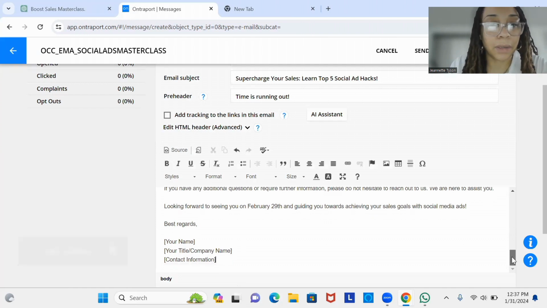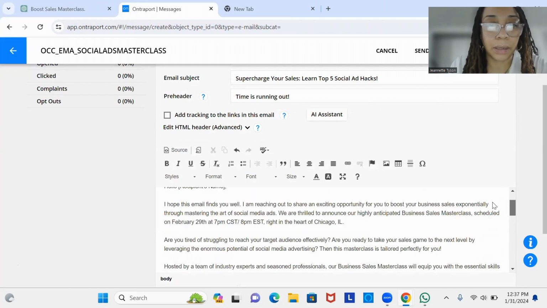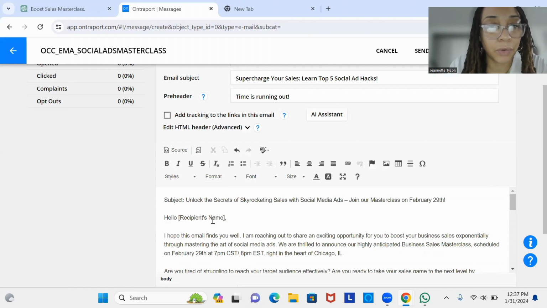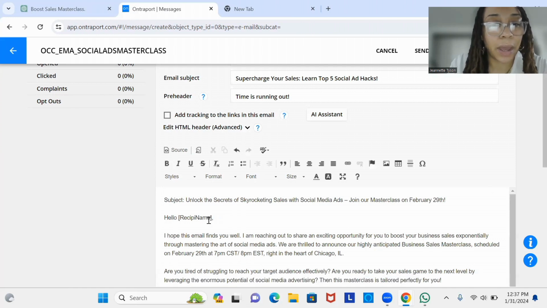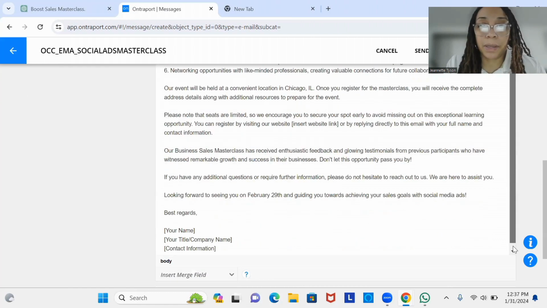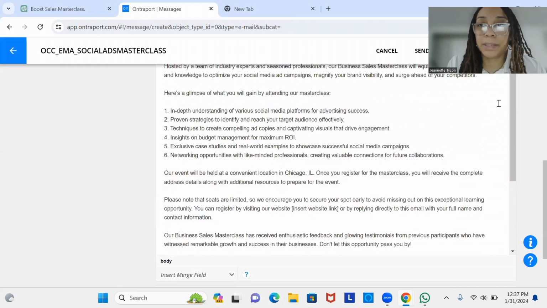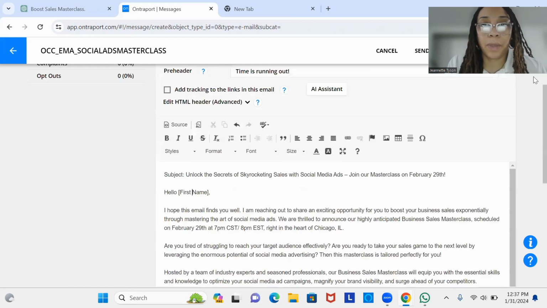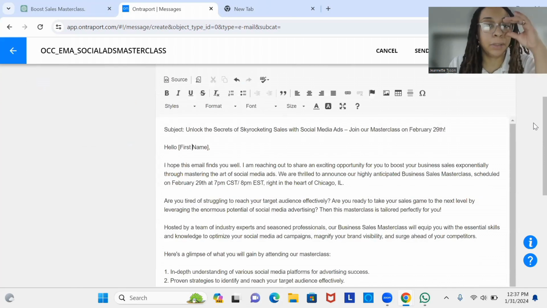I'm going to leave all of these blanks in here. I'm not going to fill that out. You understand. So actually, I should say first name. Okay. Well, you get the idea. I'm not going to go ahead and correct all of these changes, but you get the idea. I think it's pretty cool that ONTRAPORT has this as an option.